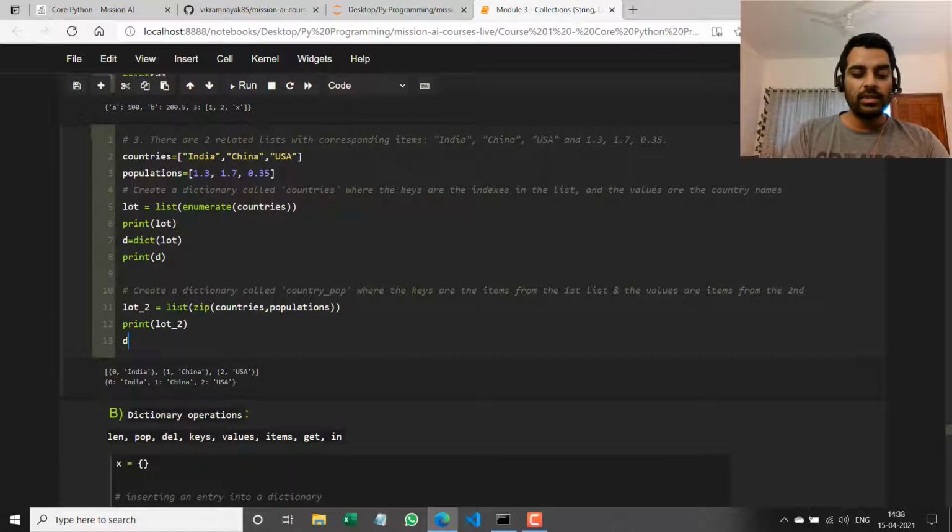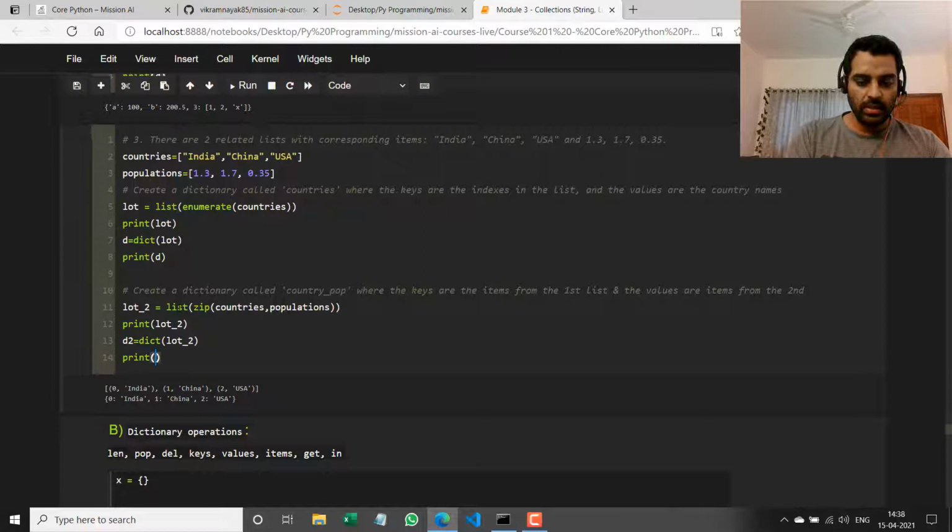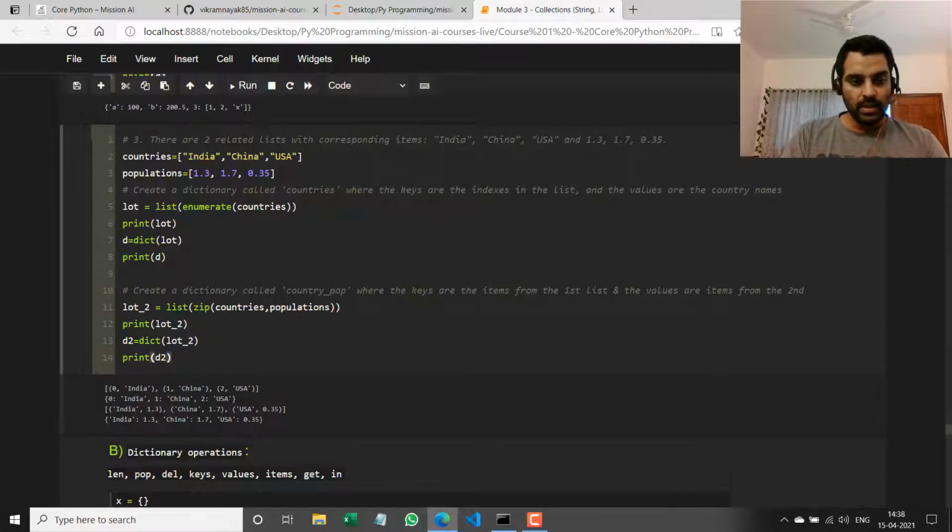Now I want to create a new dictionary which takes the list of tuples and converts it into a dictionary. LOT underscore 2, print D2. And here we go. In doing this operation, we zipped these two lists together. So India and 1.3 became one tuple, China and 1.7 became one tuple, USA and 0.35 became one tuple. So you had a list of three tuples, which is exactly what we got over here.